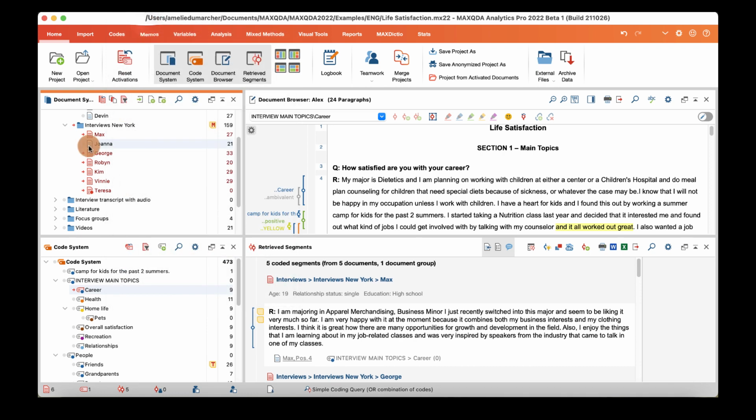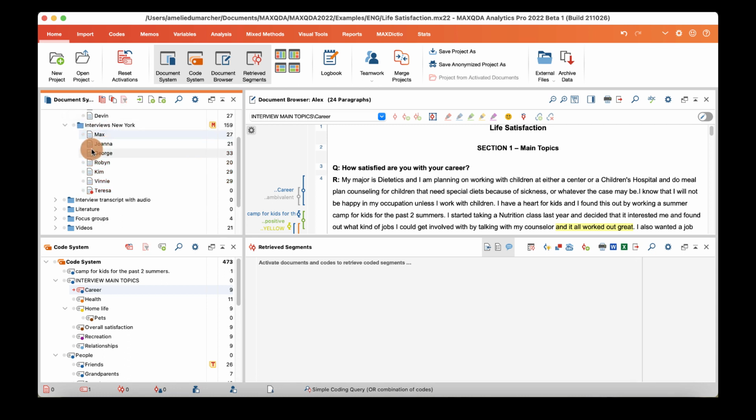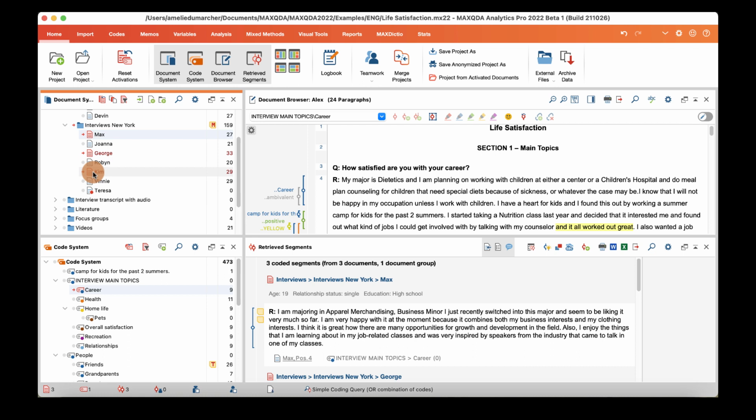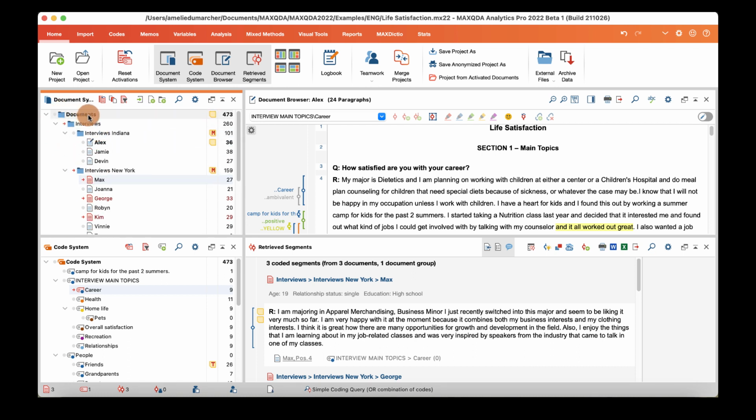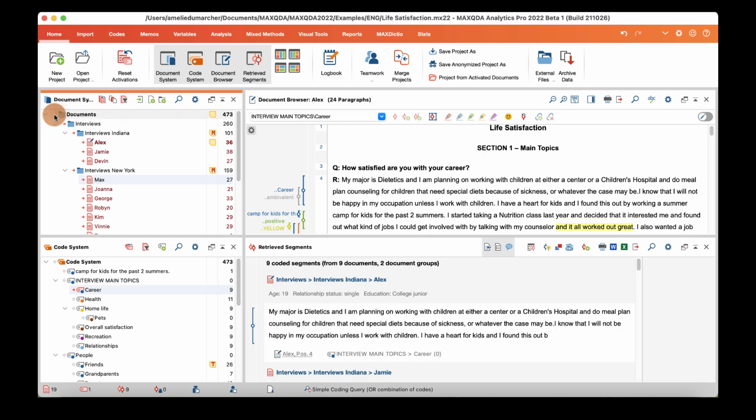See, deactivate and activate. And you can also use a keyboard shortcut by holding down the Control key on Windows and the Command key on Mac and clicking on all the documents that you want to activate. So it works a bit like in a computer folder. And to activate all the documents from your project, you can just do one of these manipulations on the main folder of the project, like this.